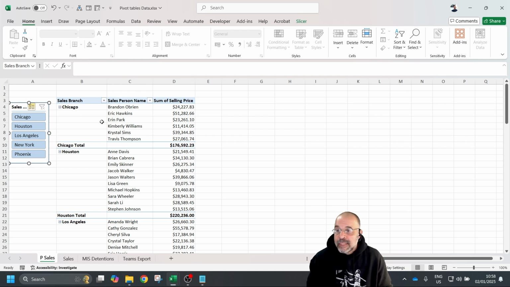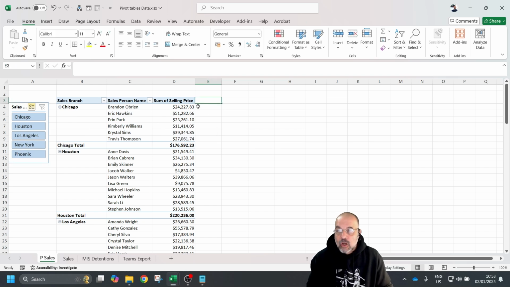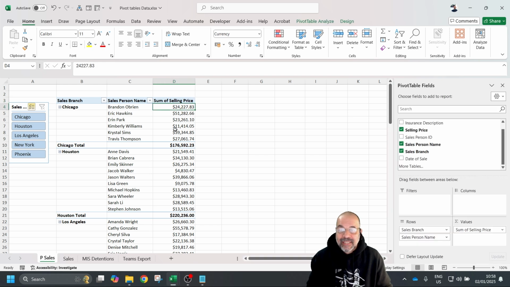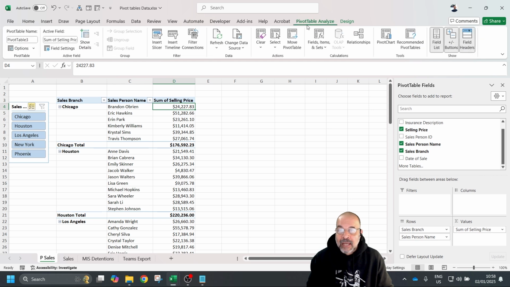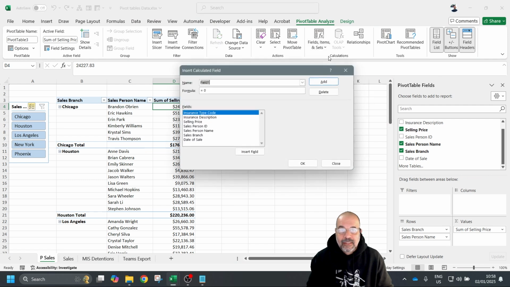The next thing I want to do is I also want to add, let's say, a sum of, what should we do? The selling price we've got, let's do a sum of the tax owed. So here we're going to add what we call a new field. Okay, we want to create a new field based on data we already have. Now, from here, I'm going to go to my pivot table analyze, and then I've got fields, items and sets. I'm going to click on this. I'm going to choose a calculated field.